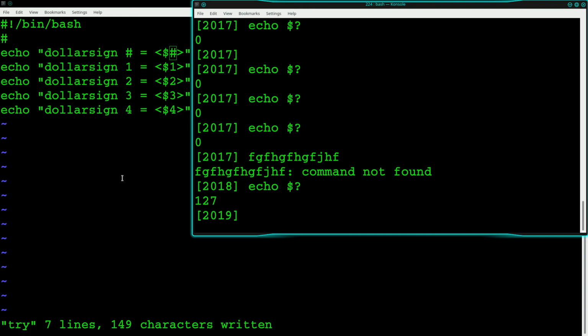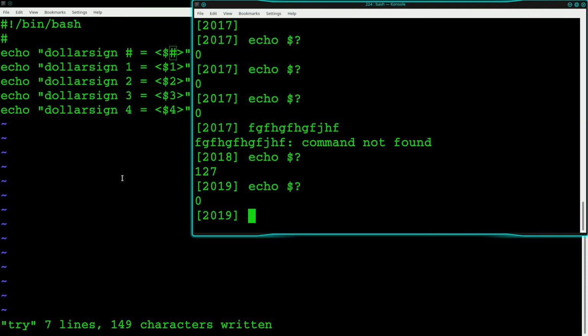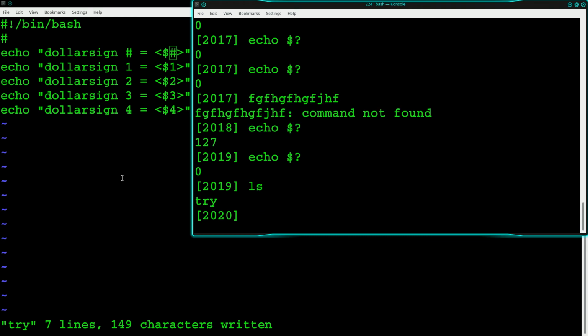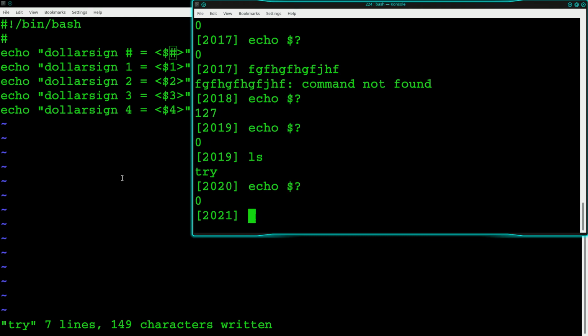Now usually in Unix, if a command succeeds, it returns a 0. 0 means success. If it fails, it returns something non-zero. So if I echo $? now it's a 0. Why? Because the previous command was an echo statement and there were no errors generated. And so now the current status is a 0. If I do an ls and I echo $?, it gives me a 0 because the ls command succeeded.